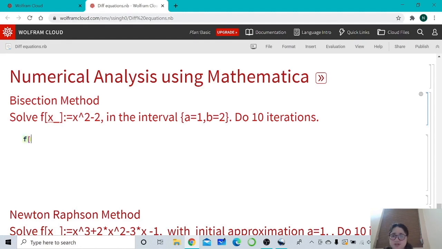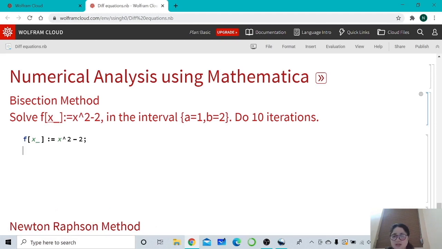Let's first define the function, f of x underscore, colon followed by an equal sign, x square minus 2. So I define the function and then press the enter key. Within curly brackets I give the values of a equals 1, comma, b equals 2. So after doing this I put a semicolon and then press enter.